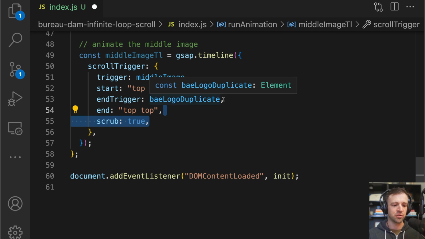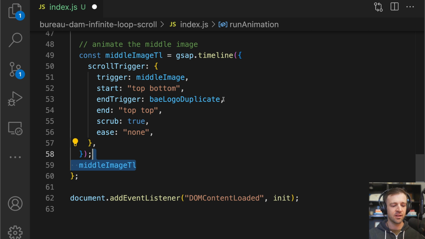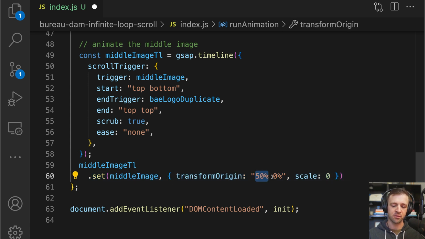And then we'll set scrub to true, again, linking the playhead to the scroll, and we'll set ease to none. And now we're gonna define our timeline, so we call middle image timeline. First, we're gonna set the transform origin to the top. Again, this is the x coordinate, and this would be the y coordinate if you're thinking like a Cartesian plane. And we're gonna set the scale to 0, so the image is gonna start with a scale of 0, and the transform origin from the top of that thing.